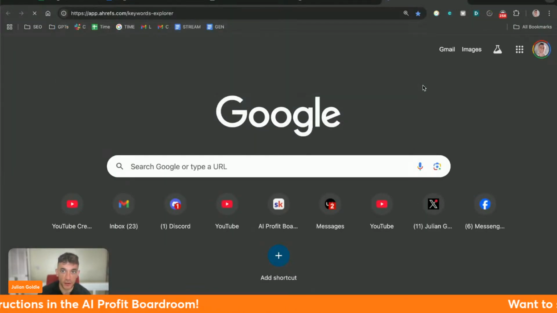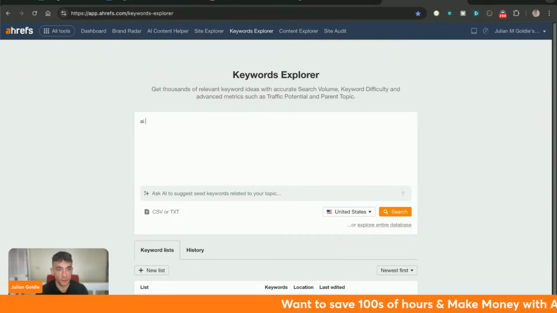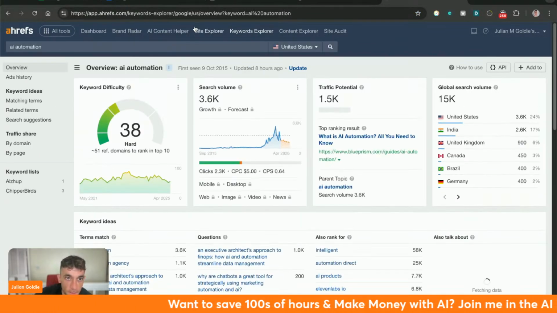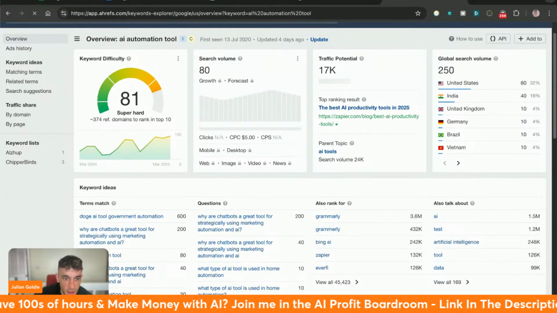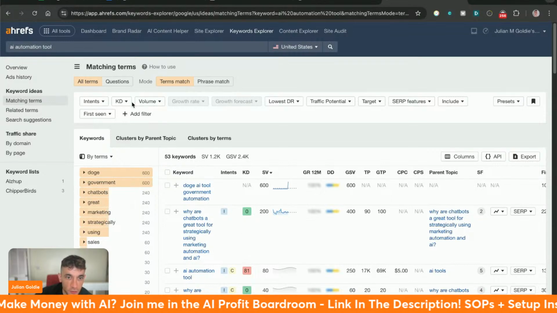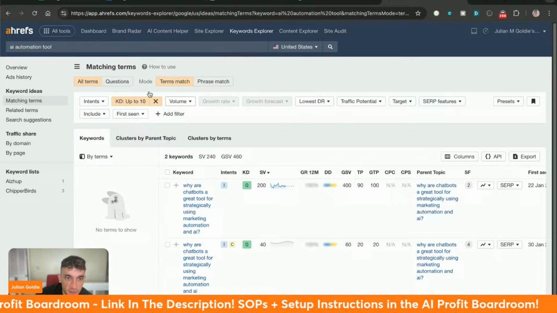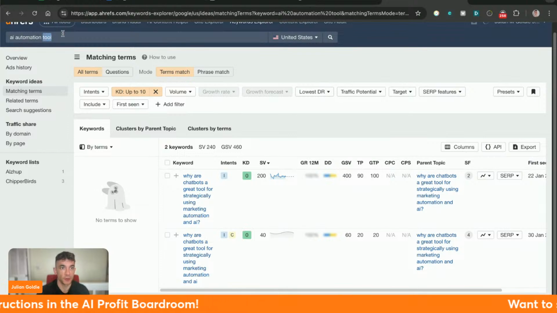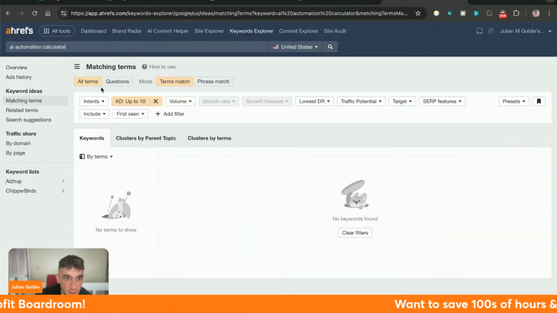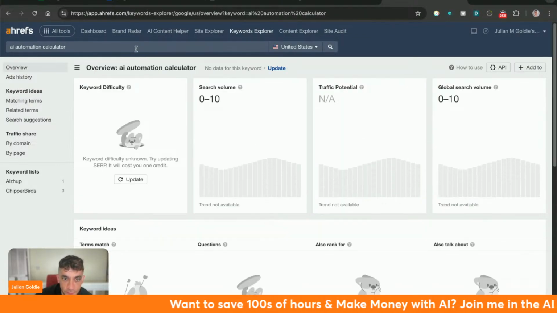Now, the cool thing about this is you can create awesome lead generation tools for your business, right? So for example, let's say you're selling AI automation, right? What we can do is we can put AI automation tool, something like that, into Ahrefs, and we can find what people are looking for actively on Google. Then we can actually search down to low keyword difficulty tools that we could potentially create and deploy and build around here, right? We could also try AI automation calculator, for example, something like that as well, and just find easy stuff to rank for.